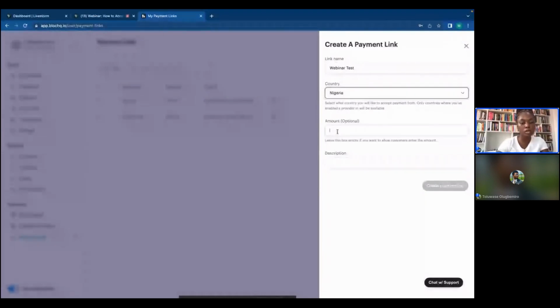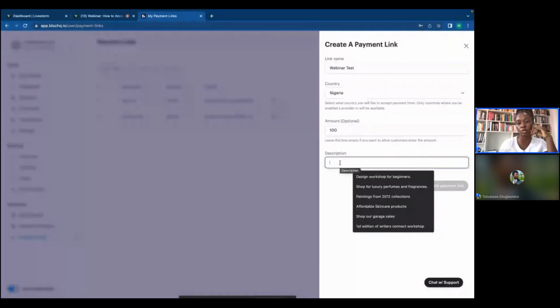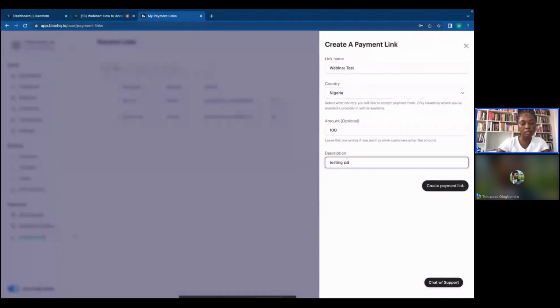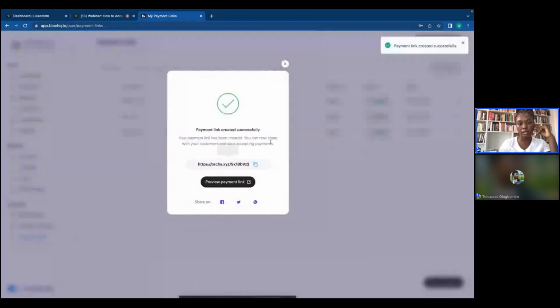I'll put in my amount, and this is also optional. So in a case where you don't have an amount for this transaction, say it's a GoFundMe or a donation, and you want the payer to decide how much they want to pay, you can leave this open. But if it's for like a product, you should put a price. And then you can add a description: testing payments for webinar. And I'll print my payment link. So that's it. I have created my payment link. Next step will be to share this with my customer.